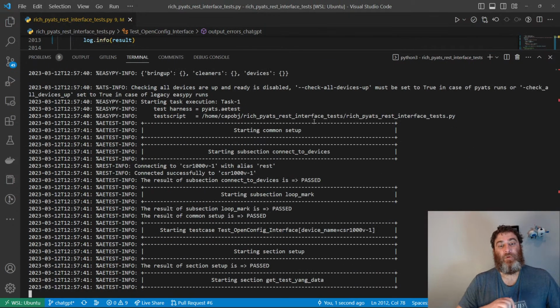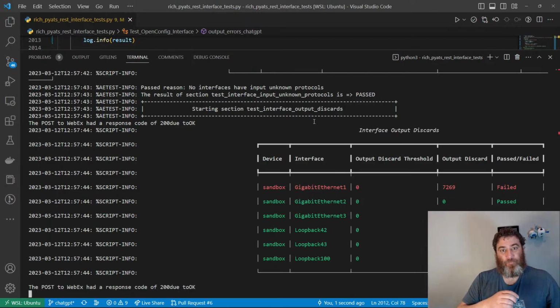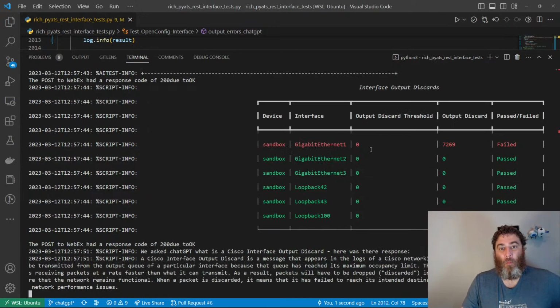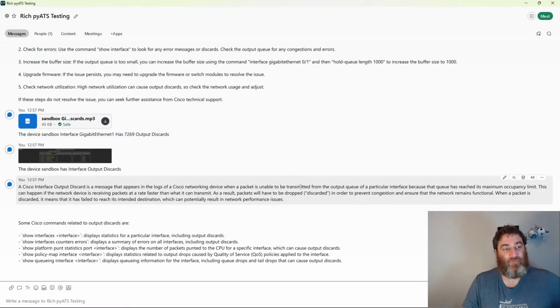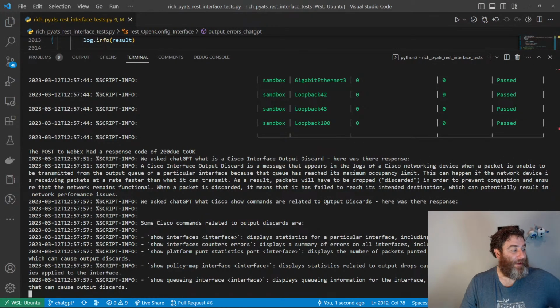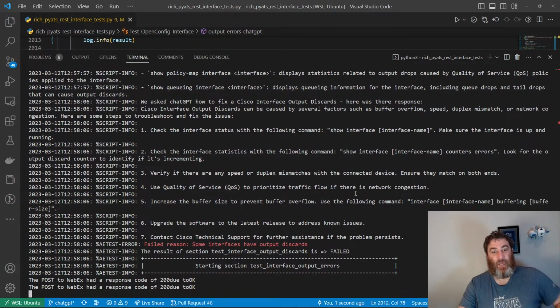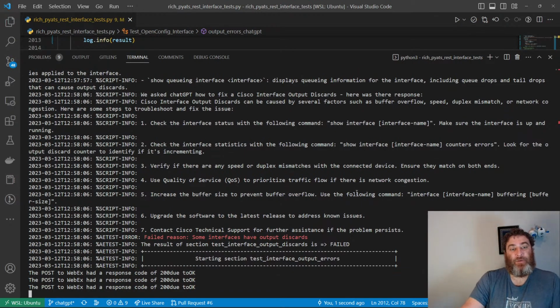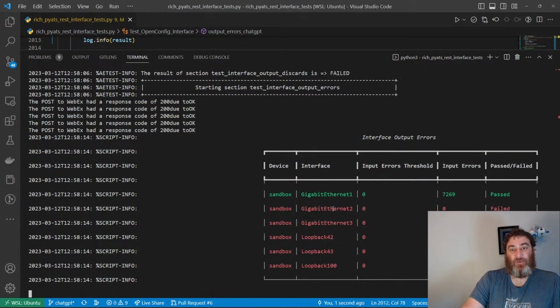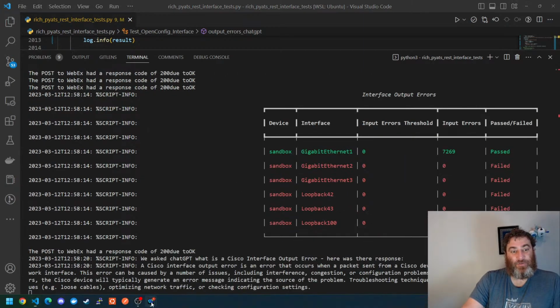And here we go. This is what our tests are all looking like. Everything's passing. There are actually output discards. Isn't that funny? So there are actually output discards on the interface. So that test is going to continue to fail until I clear counters on there. But then it just keeps moving along. And here's output errors. There's probably output errors if there's output discards. Okay, so I didn't actually need to fail that test. And now we're going to get the output errors.